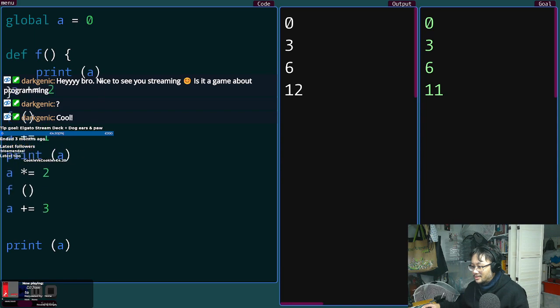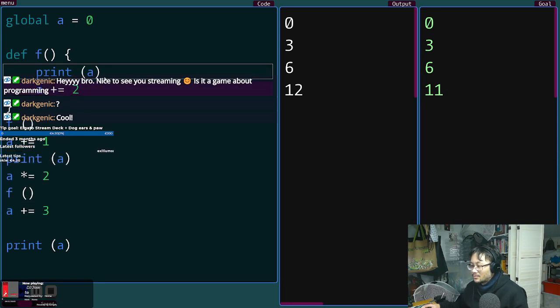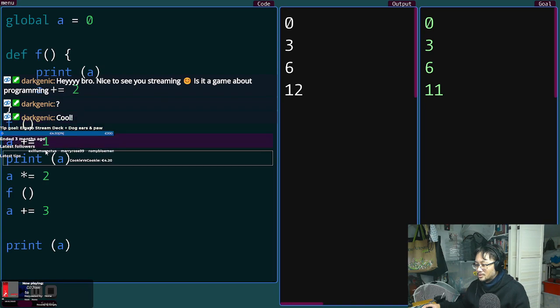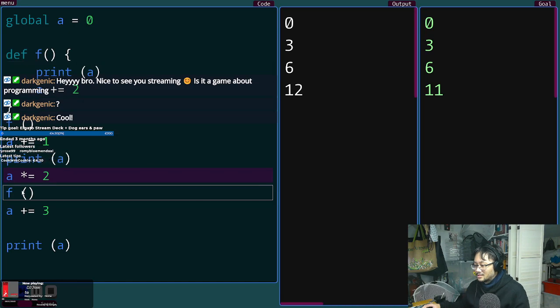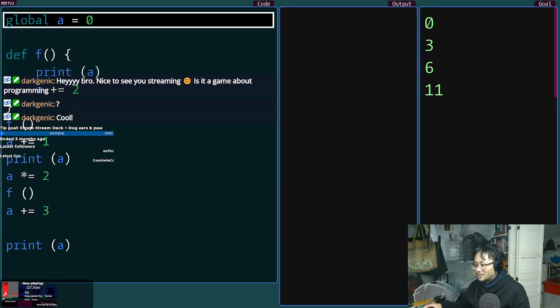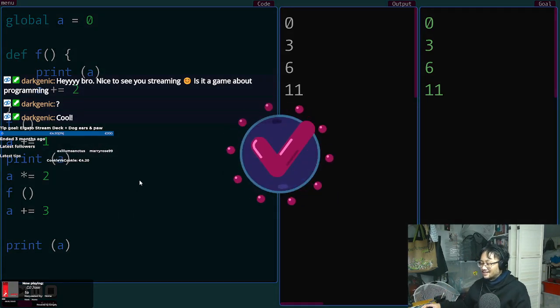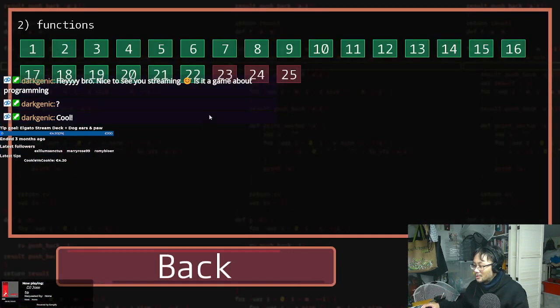So, wait, maybe if I do this. So okay, first 0, then becomes 2. This one's 3. Print 3 times 2 is 6. Print 6, 7, 8, 9, 10, 11. Okay, let's run this. Yes. Okay. This one was quite a bit harder.